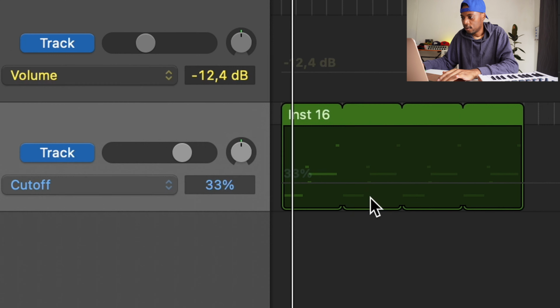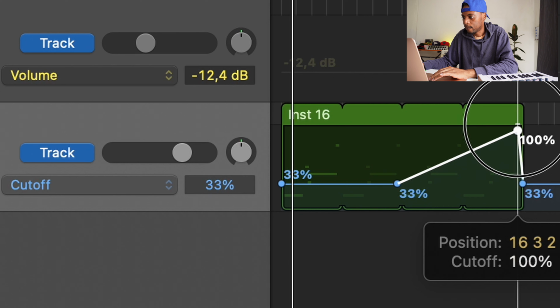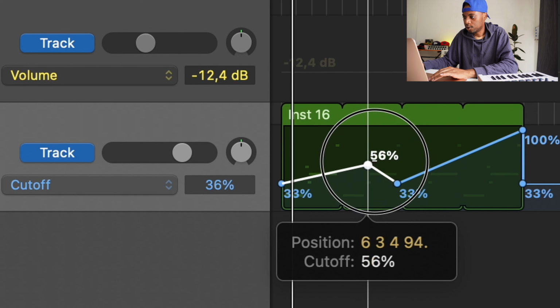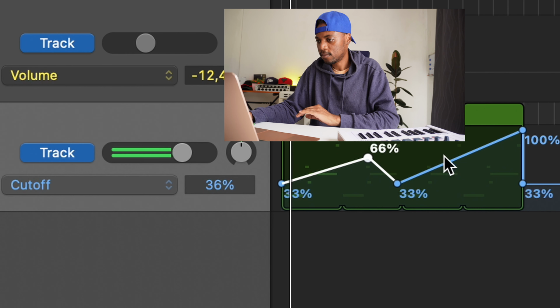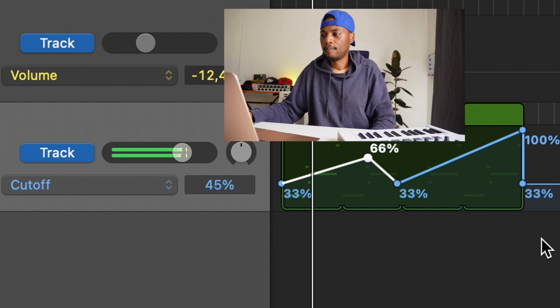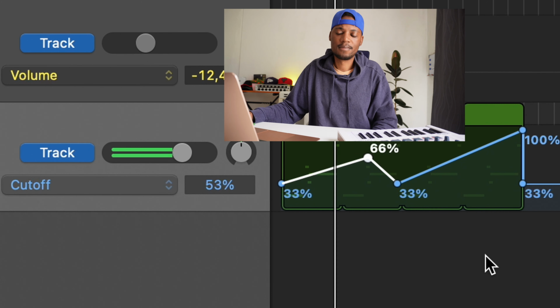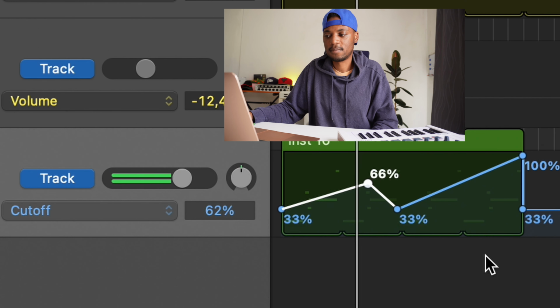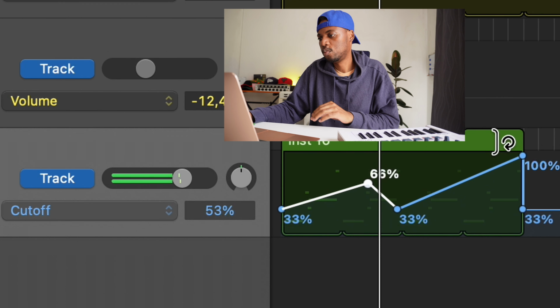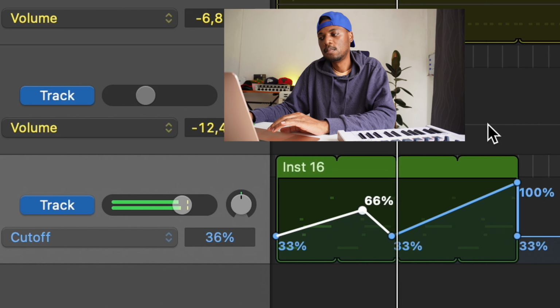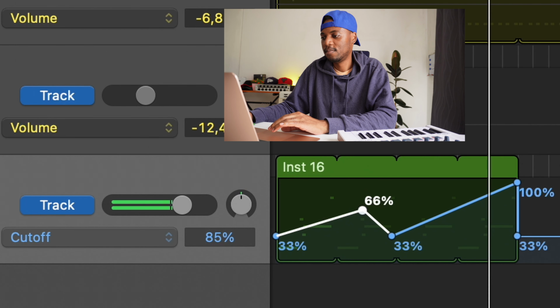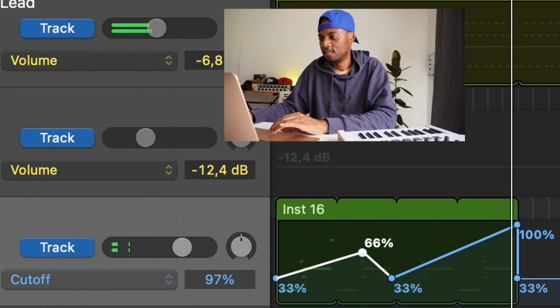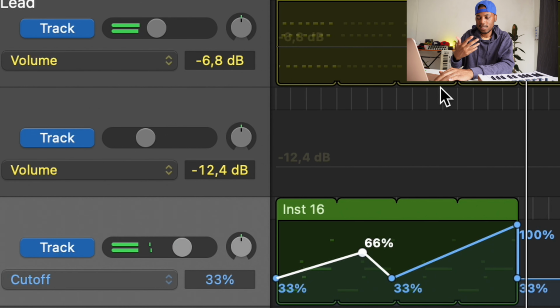Really nice and dark, and then it's gonna get brighter. So let's load up the automation like this. And I'm gonna put a point here and a point there. Another one here, so it picks up all the way. And then I just wanted to open up a little bit on the section here. Okay, nice. I like that automation there.